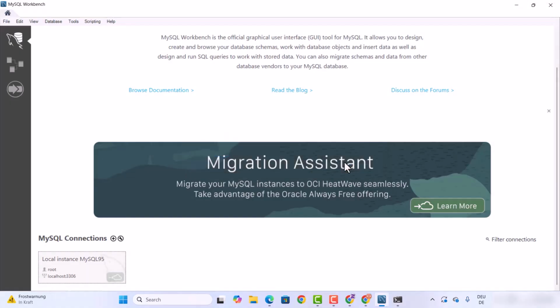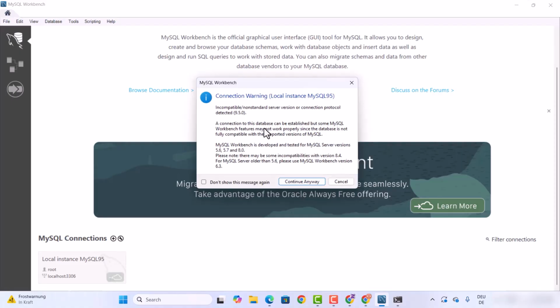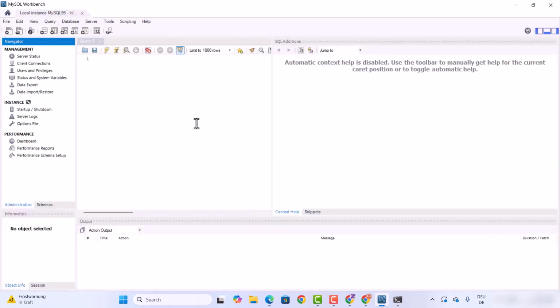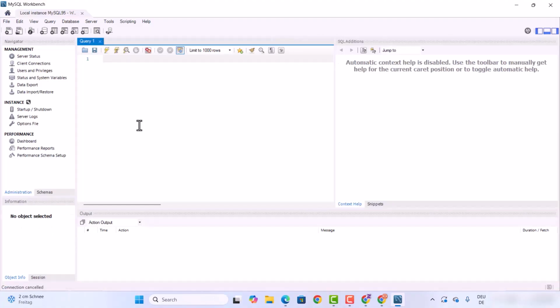So I'm going to click on OK here, which is going to give me this kind of warning, which says connection warning, local instance, incompatible server version. I'm going to click on continue anyway, and it's going to connect to my server. So now I'm connected to my local MySQL server using this MySQL Workbench.